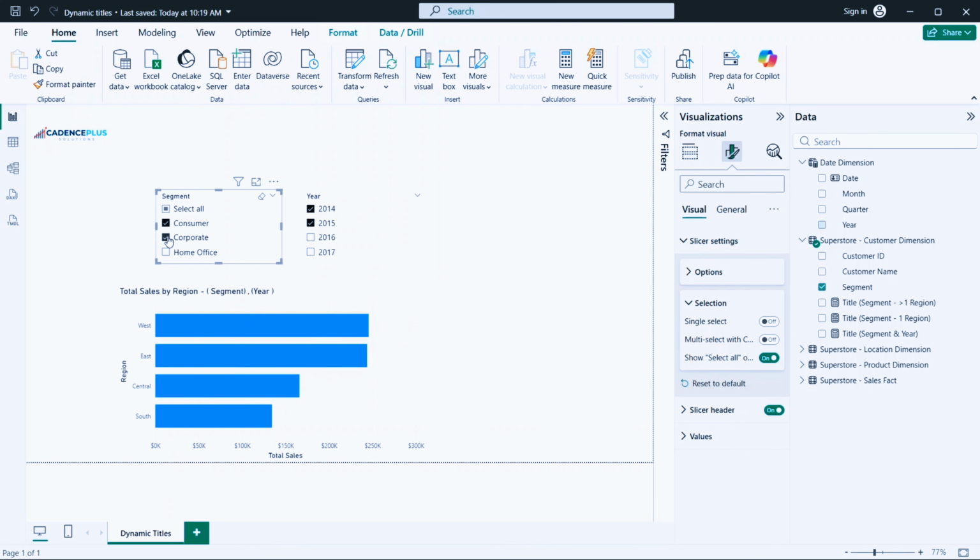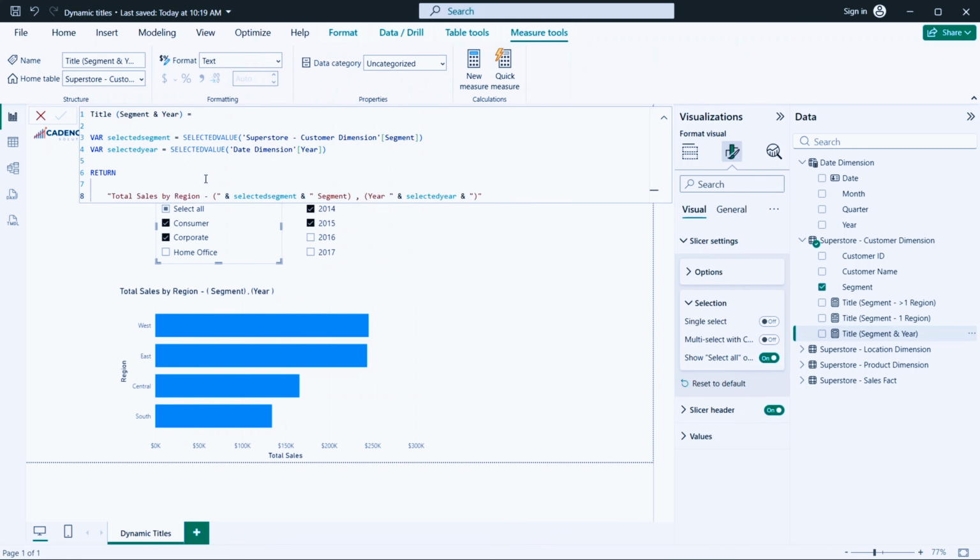And the same will happen for my segment as well. It just does not give me any value. So the same way we formatted the segment, let's go ahead and format segment and year as well.